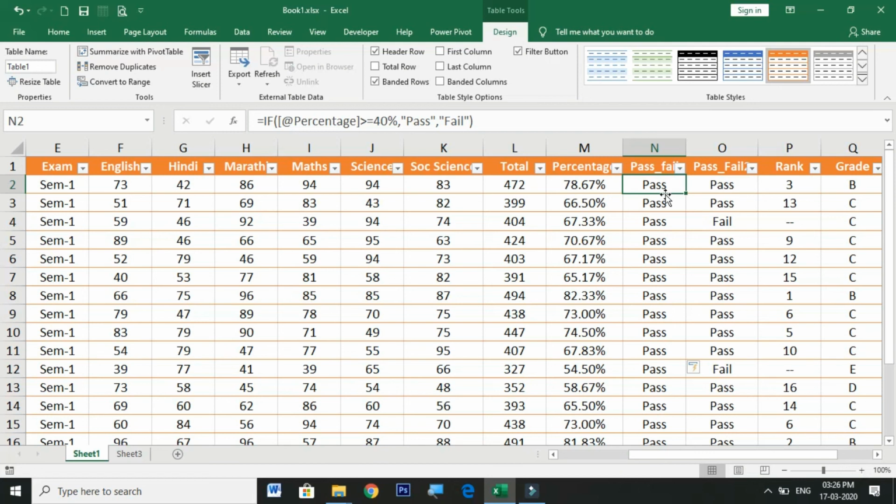Hence, the array-based formulas will be used a lot in the projects ahead that we are going to do. So please try and practice this out.